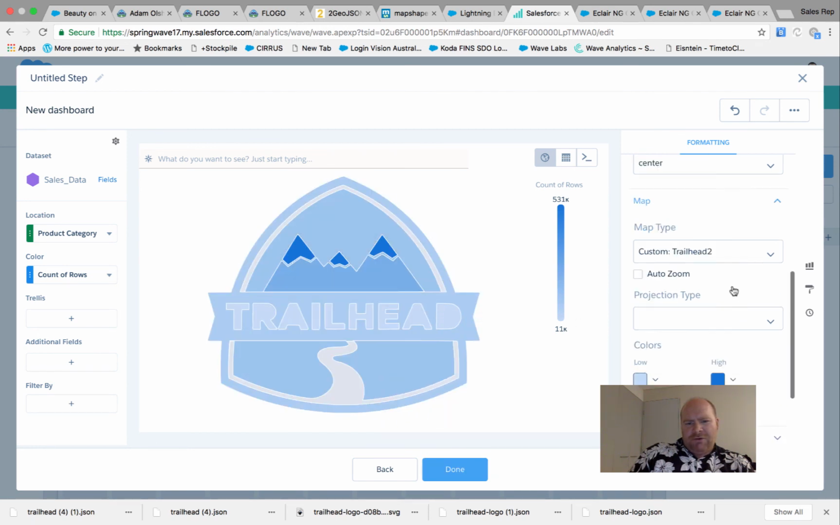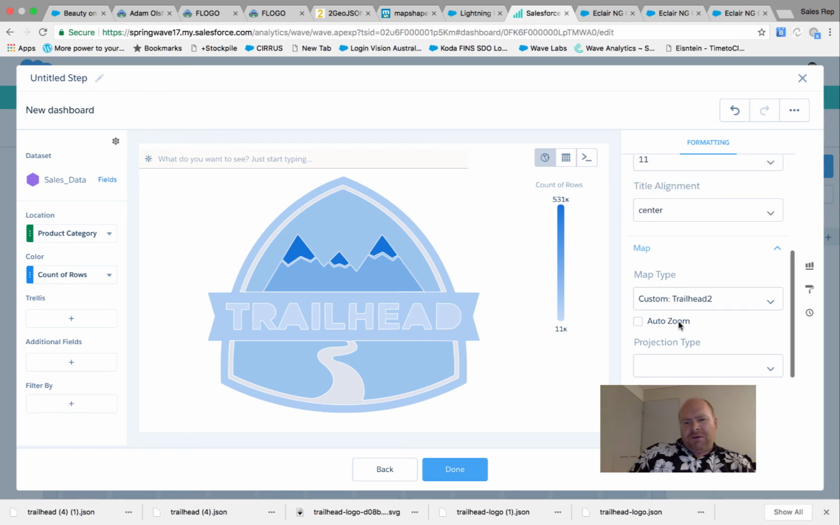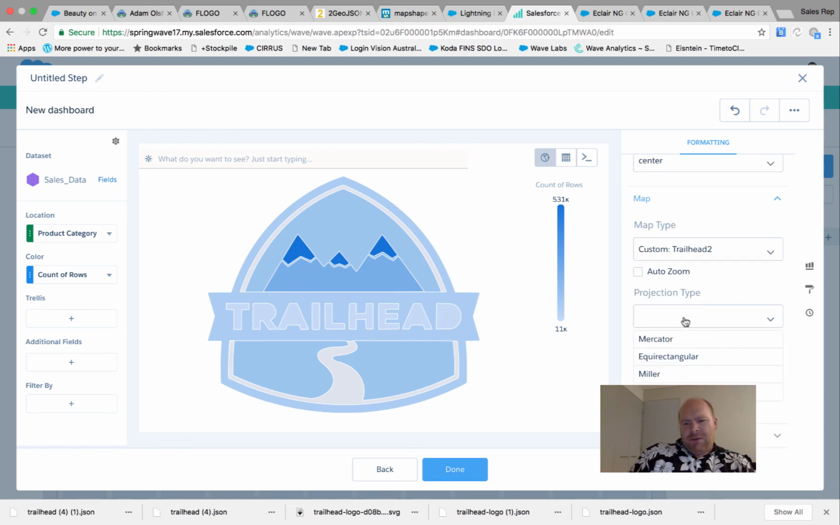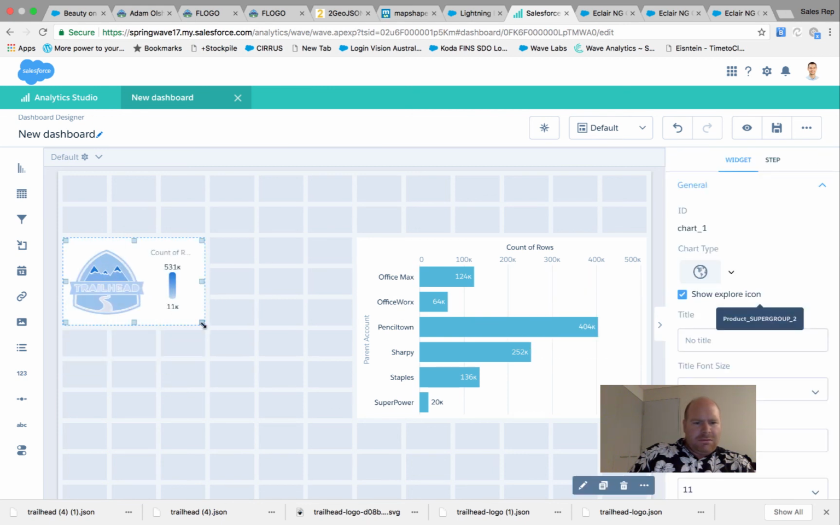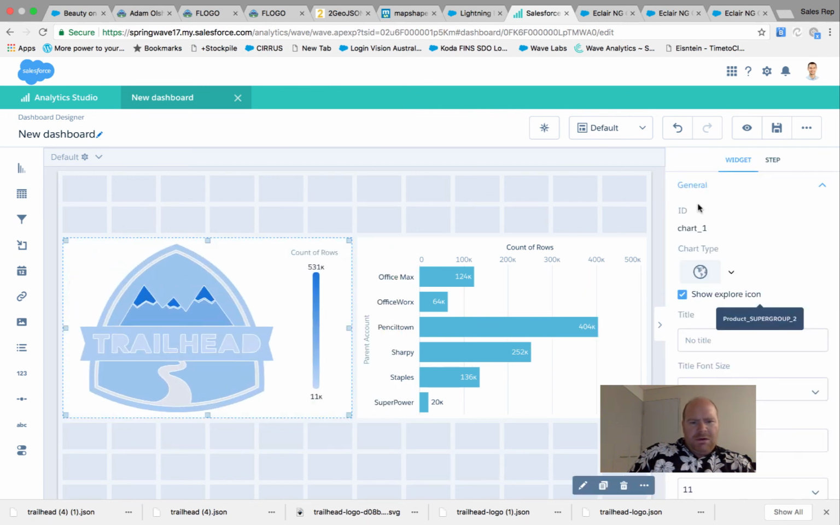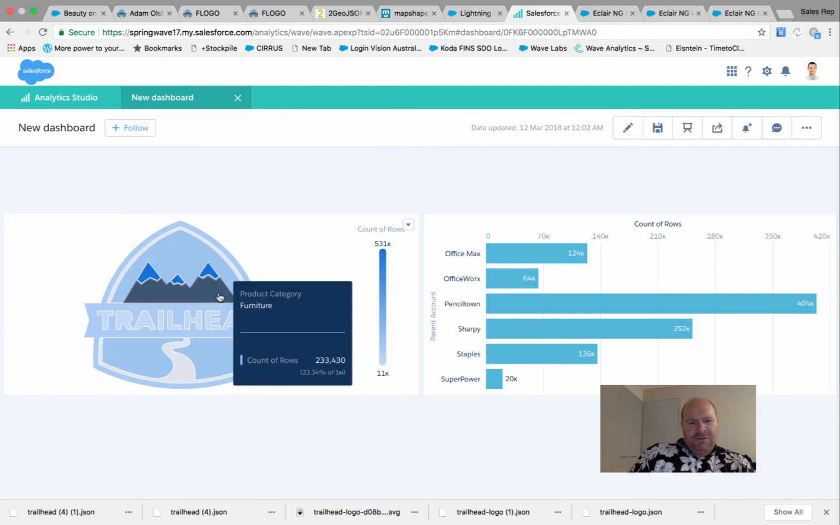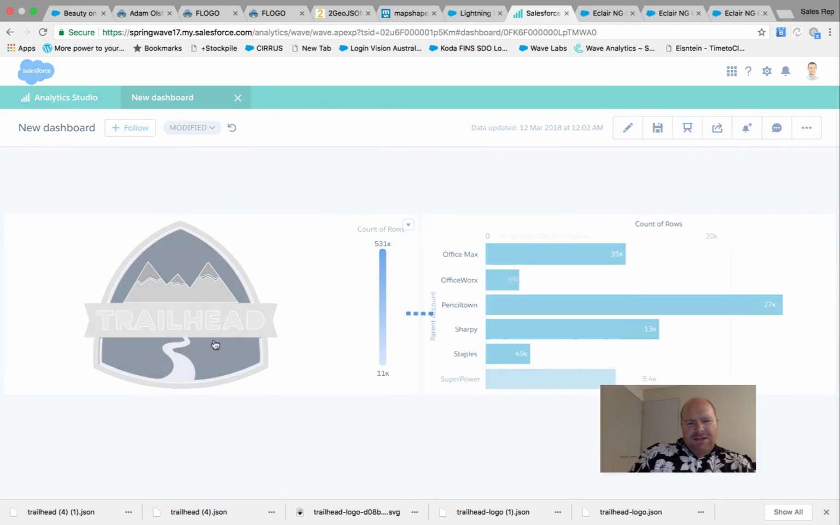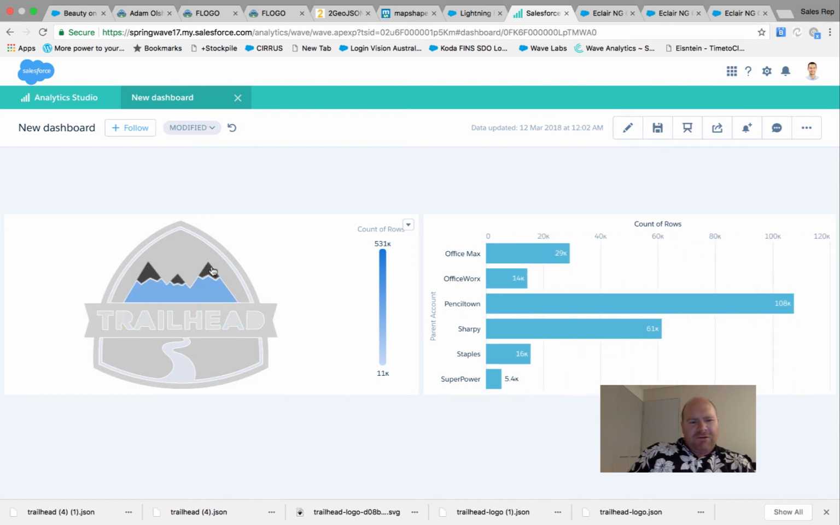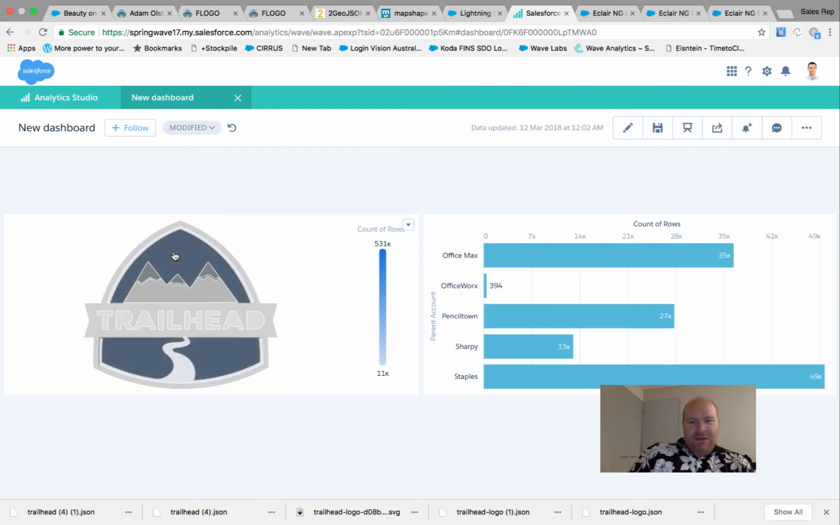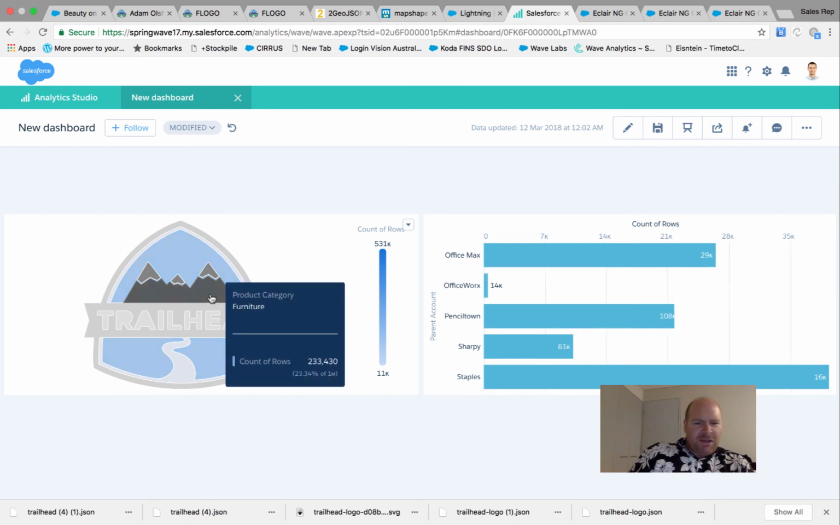I can have auto zoom on there. We want to just say that this type map is equirectangular, and we go done. And there we have an awesome trailhead selector for my data. How cool is that?